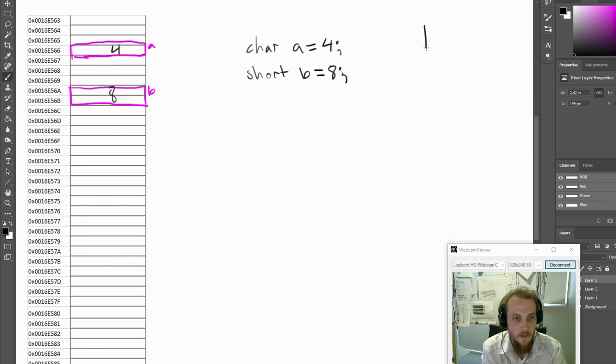We saw another representation, which was the box and pointer diagram. So we have A, which is a char, and it has 4 stored in it, and we have B, which is a short, and it has 8 stored in it.